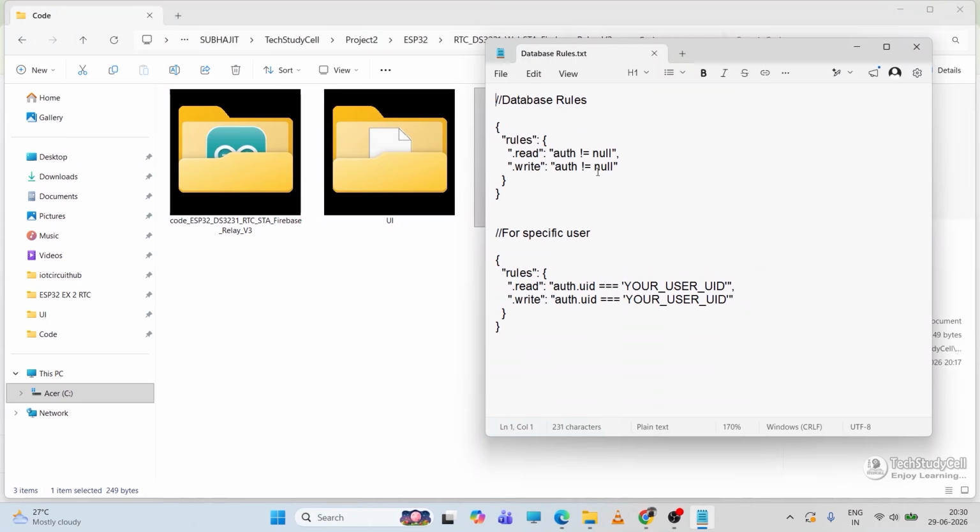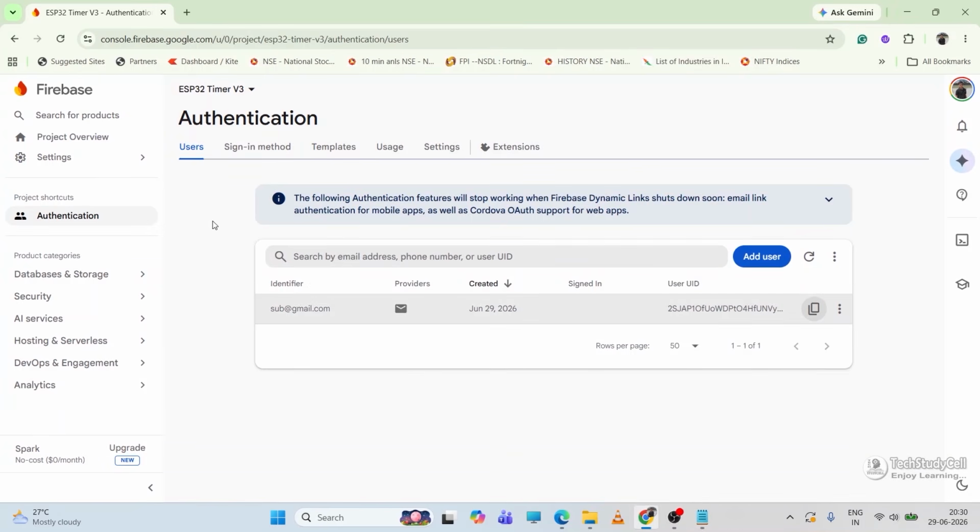Now here you can define two rules. With the first rule, any authenticated user can log in to Firebase. With the second rule, only this user can access the dashboard. So I will select the second rule, and I will enter this specific UID for that user, so only this user can log in. Now I will go to the Firebase console.